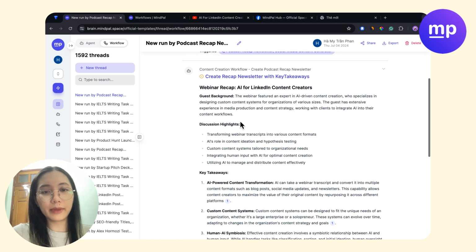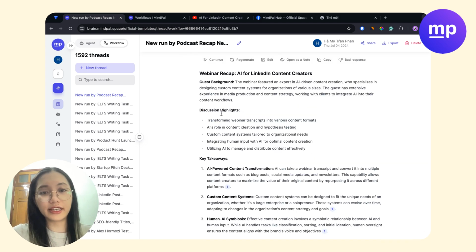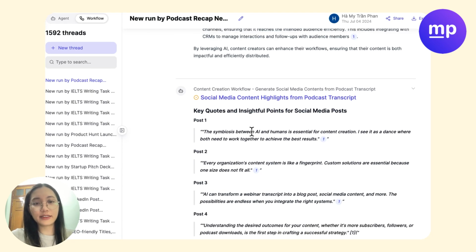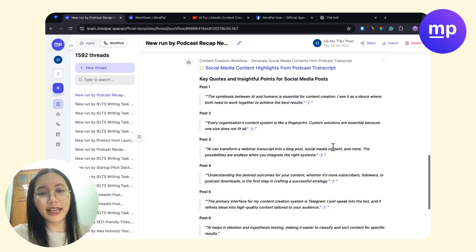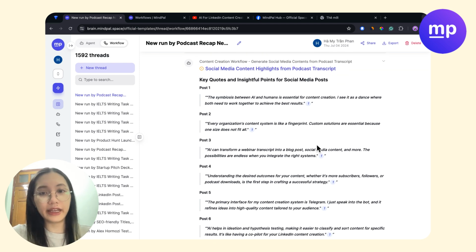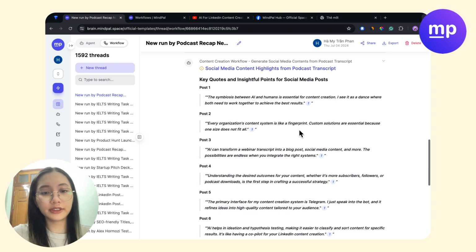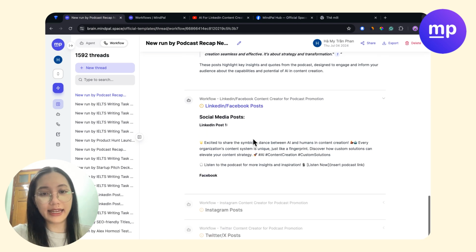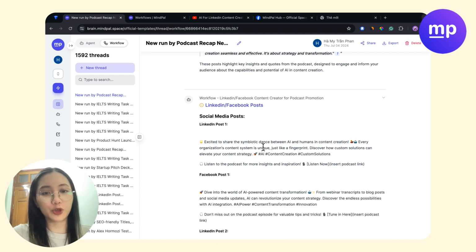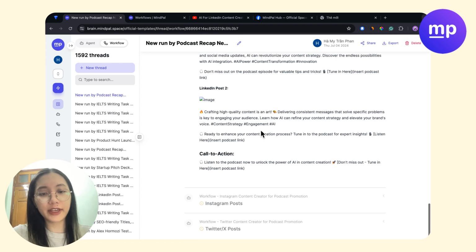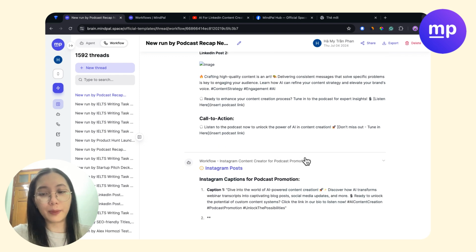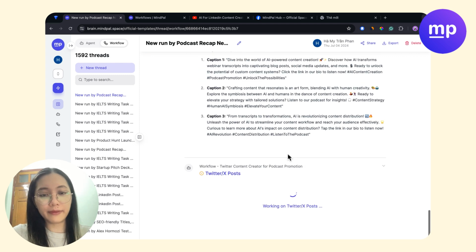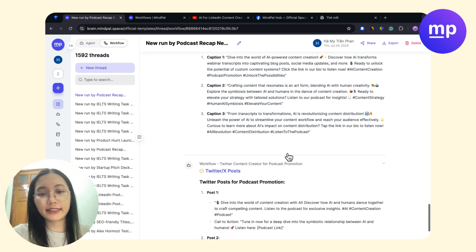And it generates for me the recap including the discussion highlights and key takeaways from the workflow. And now I ask this workflow to generate for me some content highlights that I can include in a series of social media posts. Then from this quote and insight, it generates for me some social media posts on LinkedIn, Facebook that I can post on my platforms. And it's similar to Instagram, it's similar to X posts.